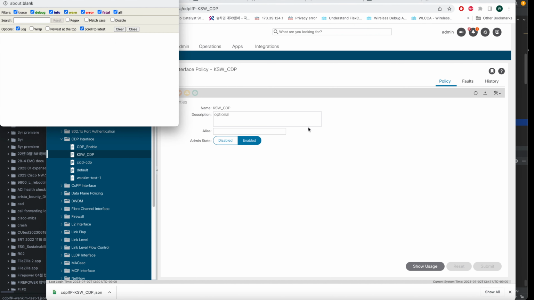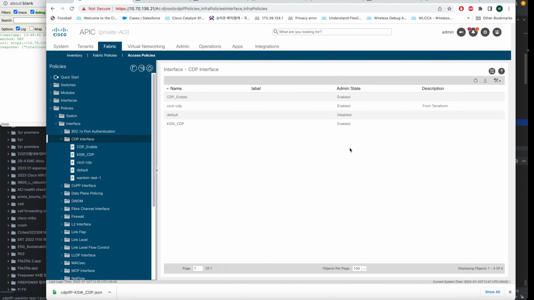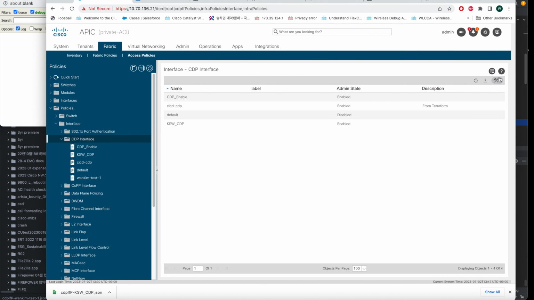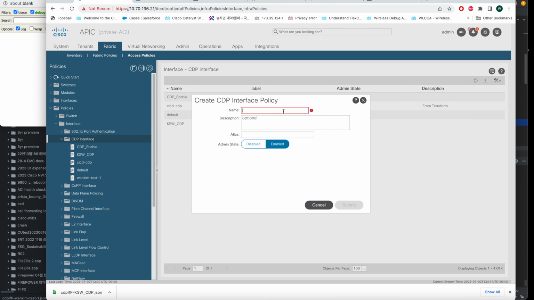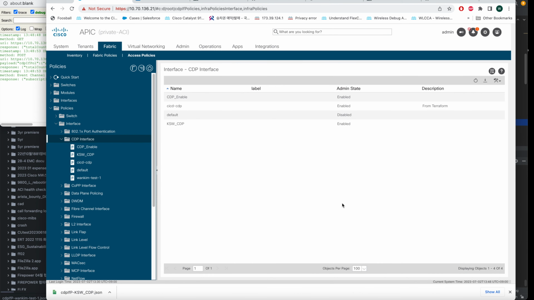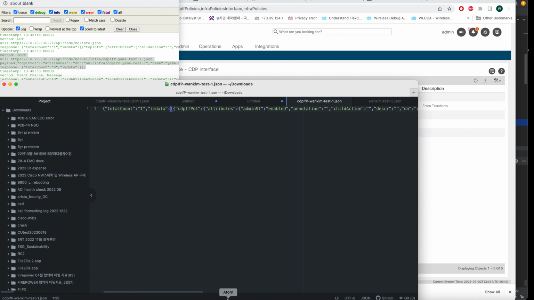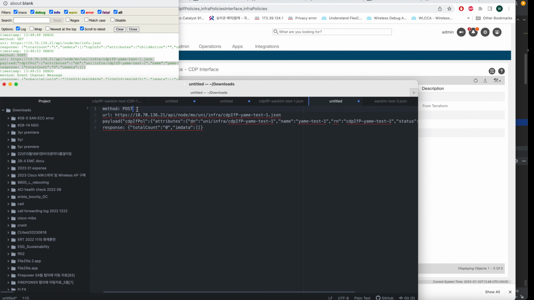The ACI inspector, right? So I want to make a new CDP policy. So here I make it, just YAML test 1, and submit. Then you may know already, this is about the method and URI and the payload, but it can be used in the Postman, right? Let's go.